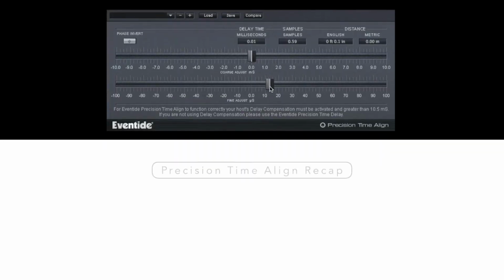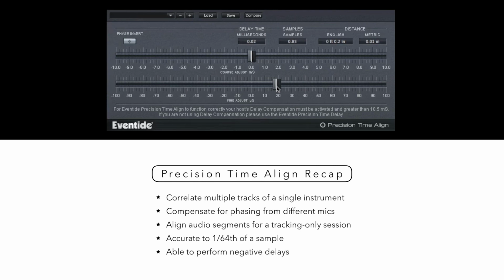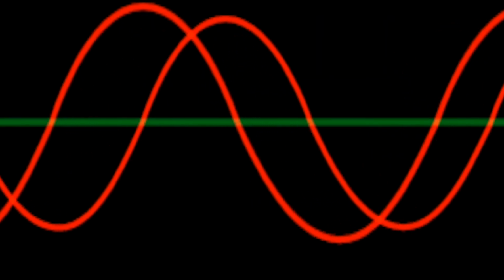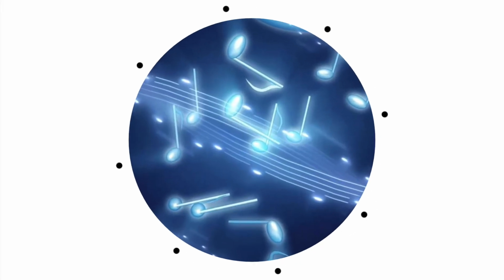Whether you wish to correlate multiple tracks of a single instrument, compensate for phasing from different mics on a kick drum, or align audio segments for a tracking-only session, Precision Time-Align is ideal for these and endless other engineering tasks. The nature of combining sounds dictates that there is always phase interaction. We wouldn't want to hinder that because good phase interaction gives our music depth and richness.